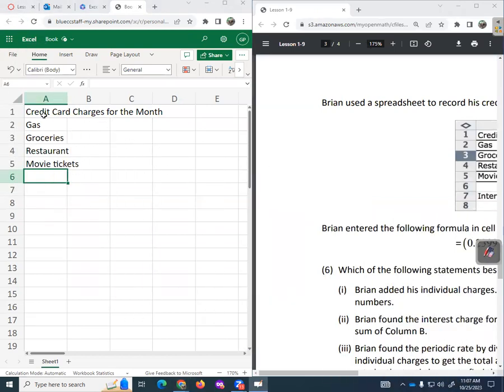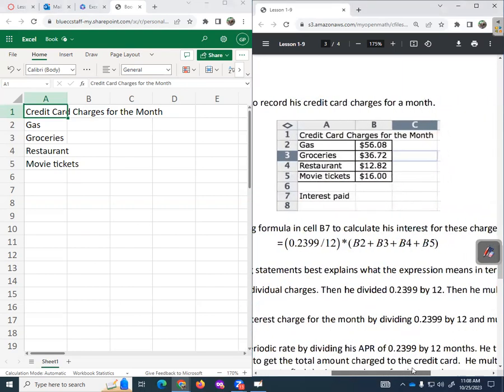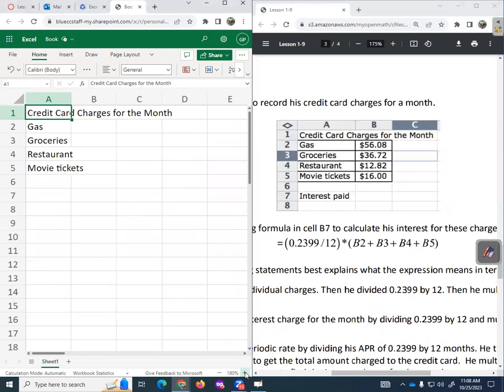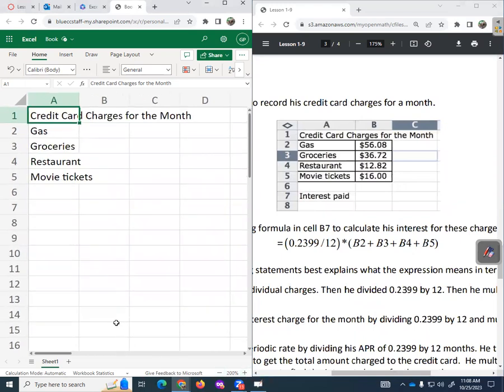So in cell A1 at the top, I want to type credit card charges for the month. And then under that, I want the categories that he had in his, which are gas, groceries, restaurant, and movie tickets. So if you haven't already, type those up.